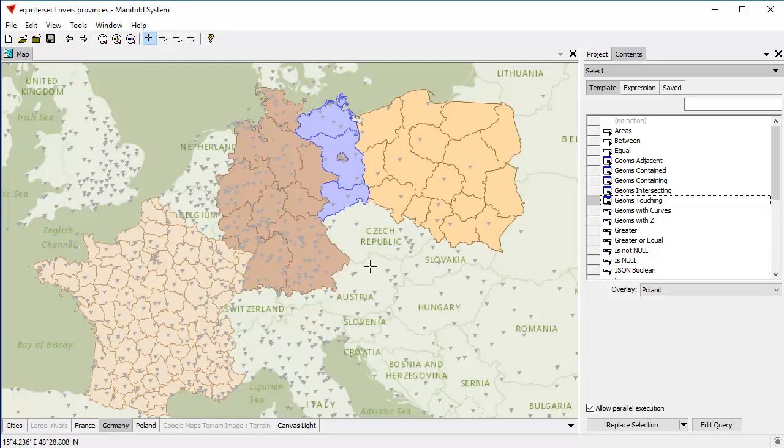They're extremely flexible. You can use them to make all sorts of spatial selections based on very complicated geometries. Whenever Manifold can do it, it will provide you with a preview so you can see in advance what's going to be selected, as we see here, the provinces in Germany which are touching provinces in Poland. Poland is called the overlay. And it's easy to select based on this Replace Selection button.